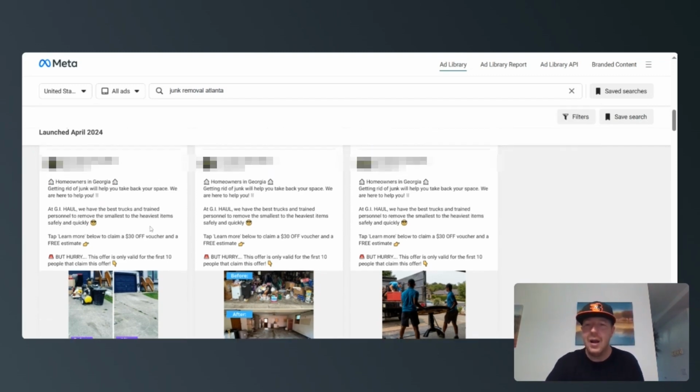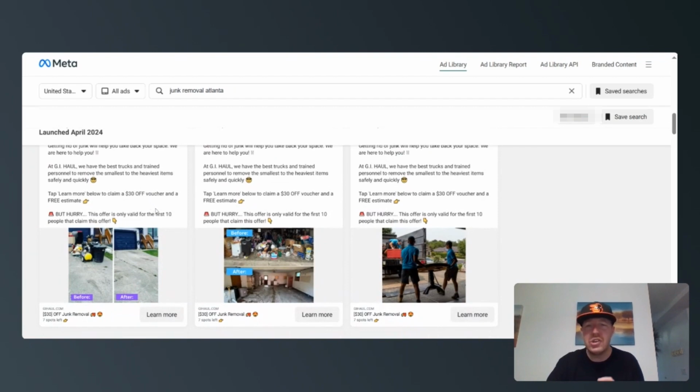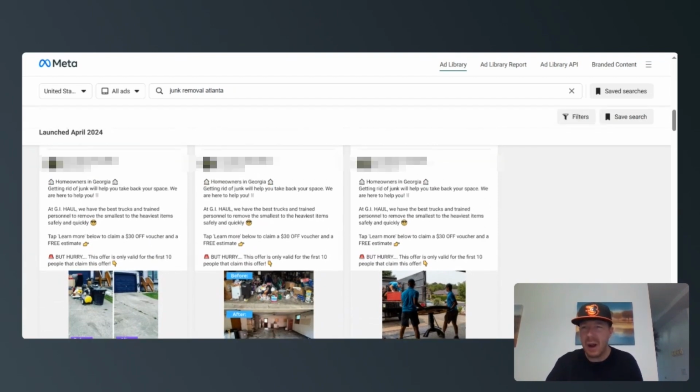This is a pretty good ad. I think what I would change, and again, this is nitpicking, here, I would have taken out some of this. It's just a lot here. I would have spaced it out. So I'd say, at GI Hall, we have the best trusted and trained personnel. Space. We can remove anything from the smallest to the heaviest items safely and quickly. So again, so they can quickly scroll this, right?